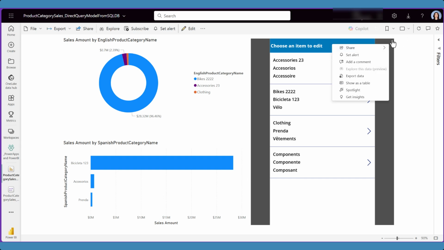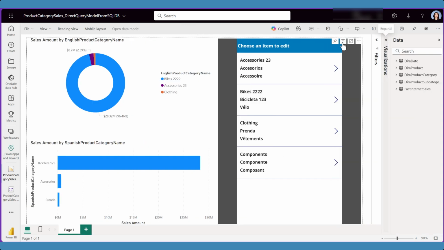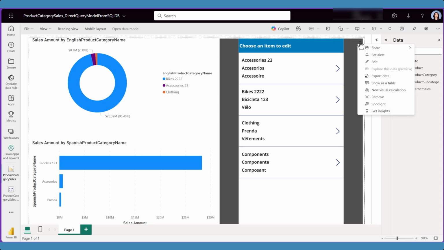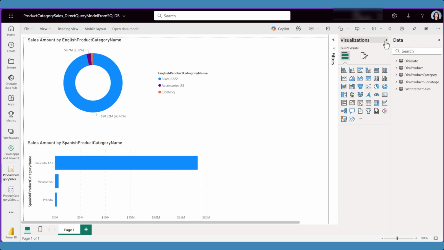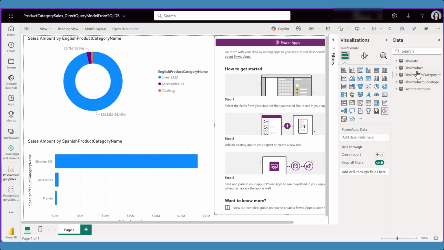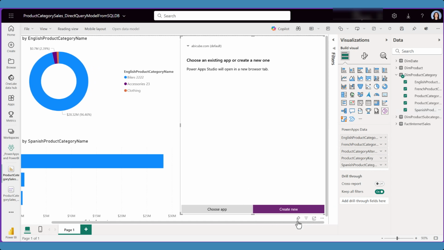So what I'm going to do is go into edit mode and remove this Power Apps application from here and then show you how to create one from scratch. The first thing you need to do is to add the Power Apps visual, and from there you want to choose the values from the table that you want to be working with in Power Apps. So I'm going to choose all of my columns, and then here I can either create a new one or I can choose an app that I have previously created.